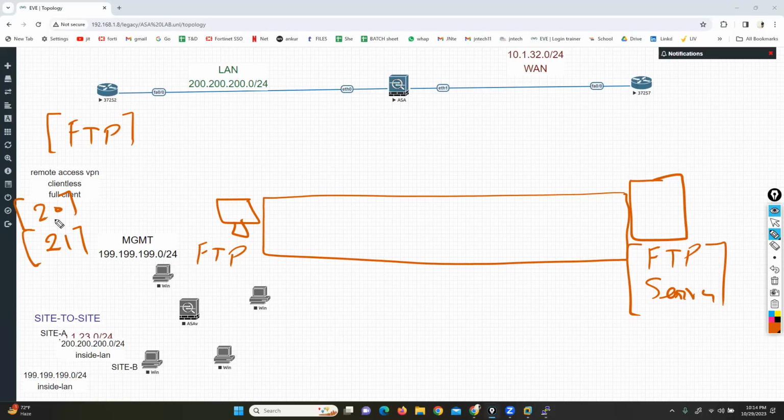Where are we using 20? FTP is using two port numbers, 20 and 21. Most of the time we say port number 21 is the control channel. See, this complete connection is called a channel, okay? This complete connection is divided into two channels: first is the control channel and second is the data channel.